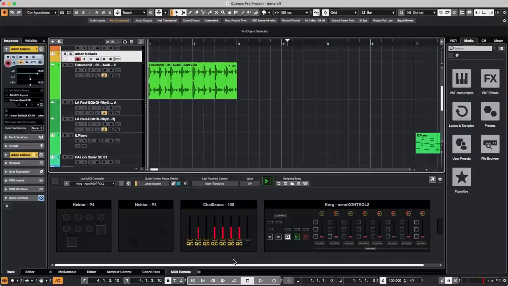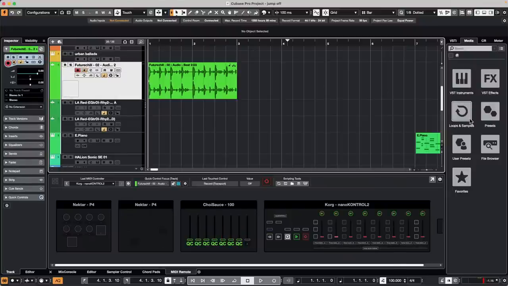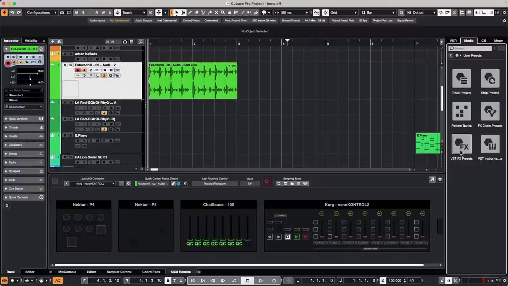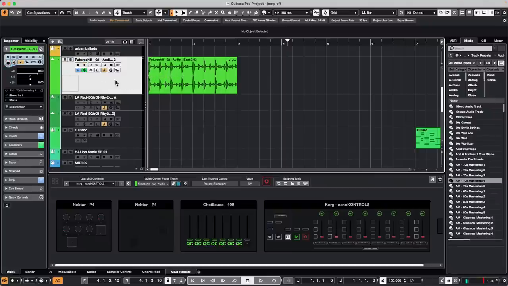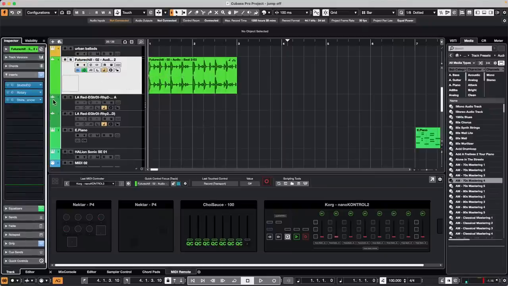So his question was, is there a way to clear the insert chain on a given channel in one fell swoop? Okay, so let's come over here. I'll just put some inserts on a particular track. So let's say if I come here, and we'll look at all of the inserts.